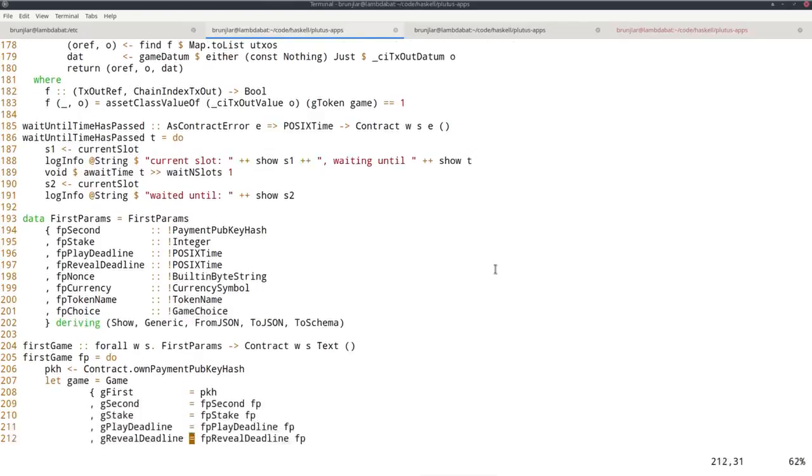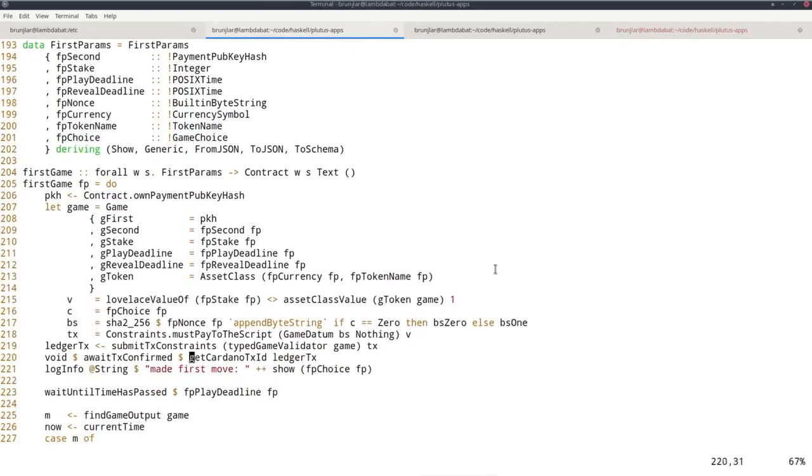So in this contract, first get our own public key hash. Then we can define the value of the game type. So we put our own public key hash as first player and then use the parameters we got from the first params. And for the token, we just assemble the currency symbol and token name into an asset class. Then this V value is just our stake that we must put into the UTXO plus the NFT that we must put into the UTXO.